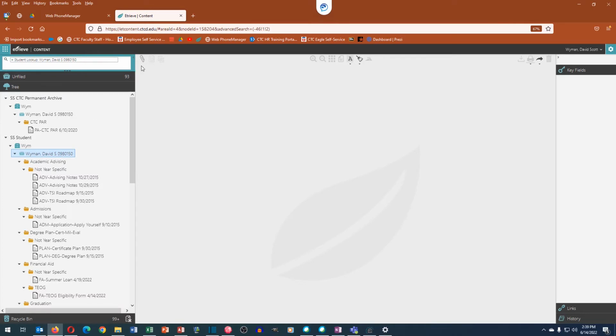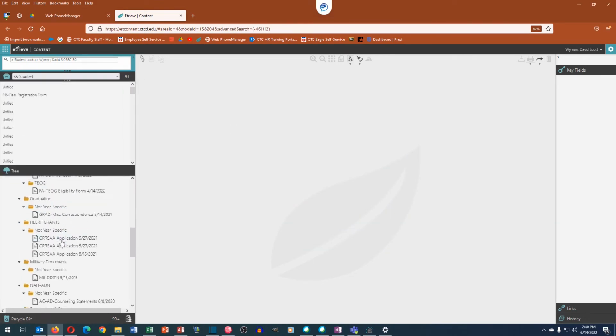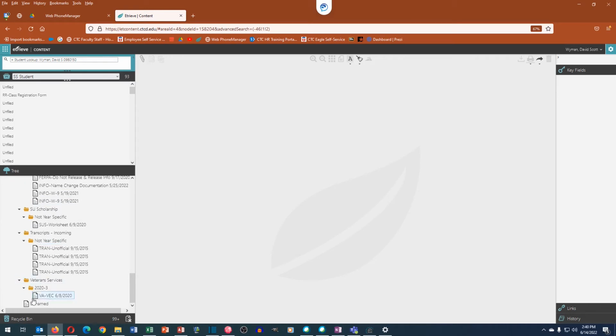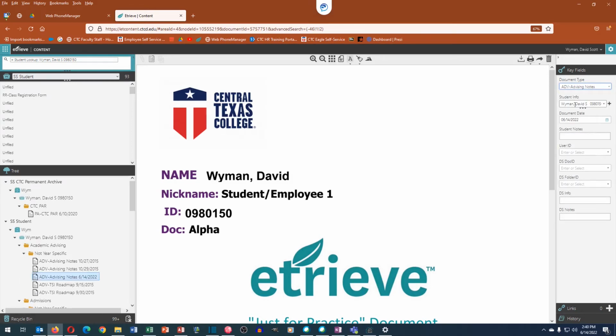All I have to do is click on this attached document paperclip, find my document, double click. It comes down here at the very bottom as unnamed. There's my document. And then all I do is give it a document type. Let's say this is advising notes. And there you can see over here on the left side, it adds it to my academic advising notes, today's date.